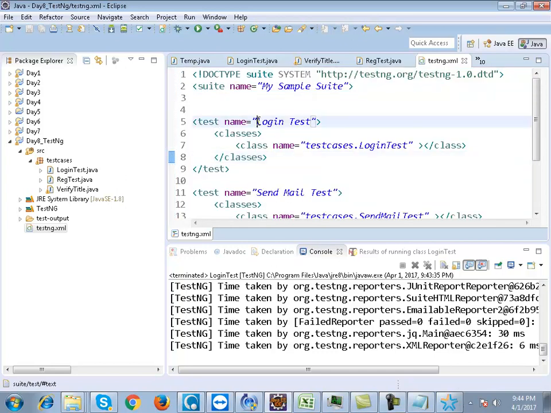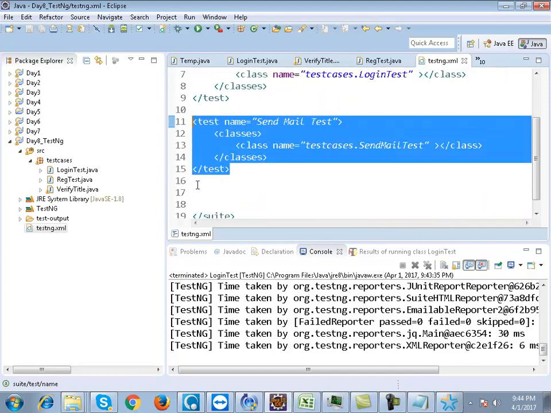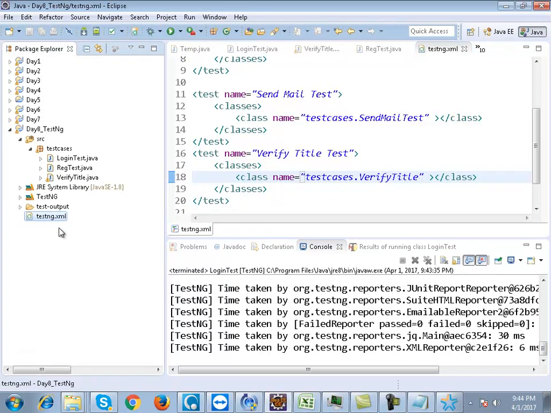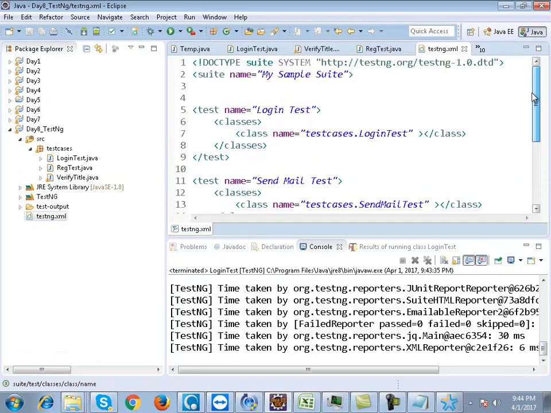Okay, you can mention the test cases, that the first test is login test. It is inside the test cases package login test. Second test case name is sending mail test and it is over here, and the third test case is verify title. Out here you can put any name, but over here the exact name of the class should be there. Okay, right? So when you run this XML file, it should have all the tags closed and all.